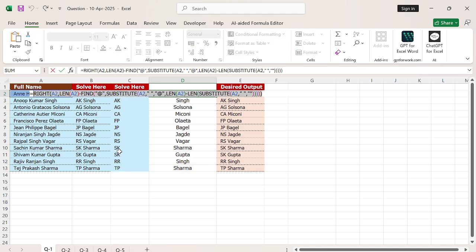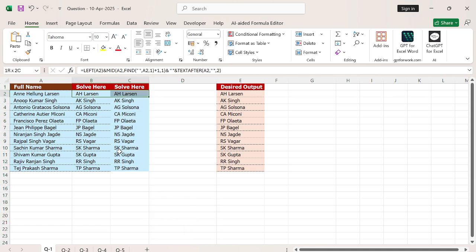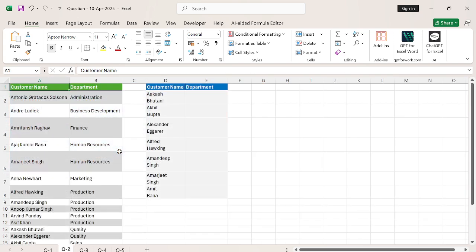Now copy it and append it here. Both outputs are the same. You can do this in these ways. Here we have solved it in two ways. If you have any question, you can ask me in the comment box, and I will attach this file in the description box. From there you can download. Now question number 2.